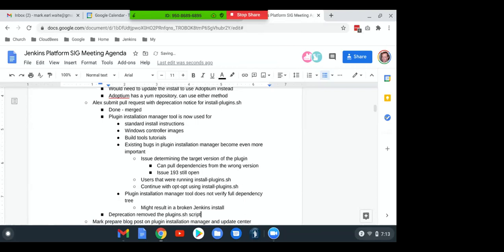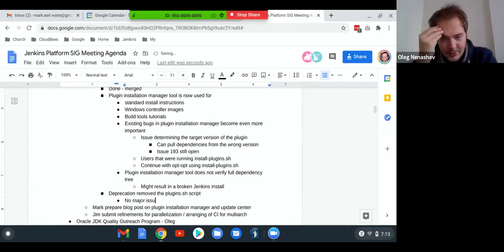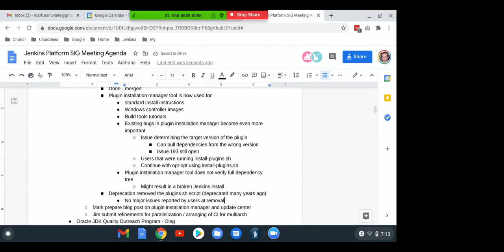And have we seen any shouting, outrage, or concern, red flags raised? Okay. Yeah, this script was deprecated in 2015 or 16. It hasn't been really updated for a while, so I don't think there are any legitimate usages at the moment. Great. Okay. Thank you. All right. So anything else on plugins.sh or install-plugins.sh?